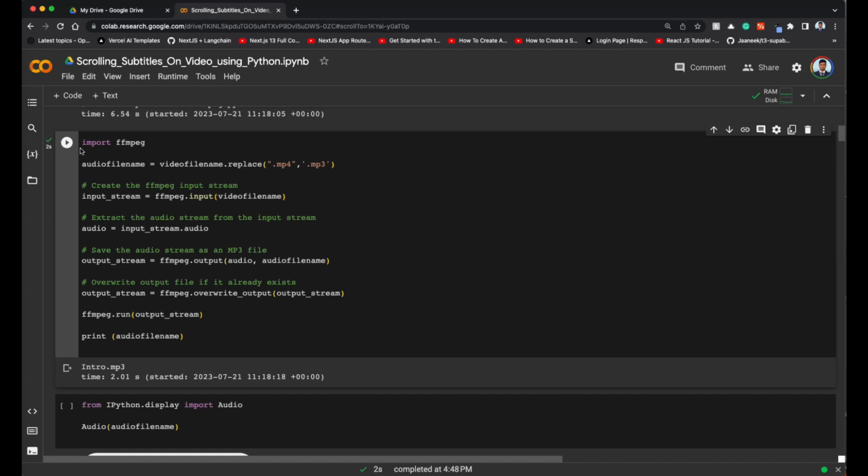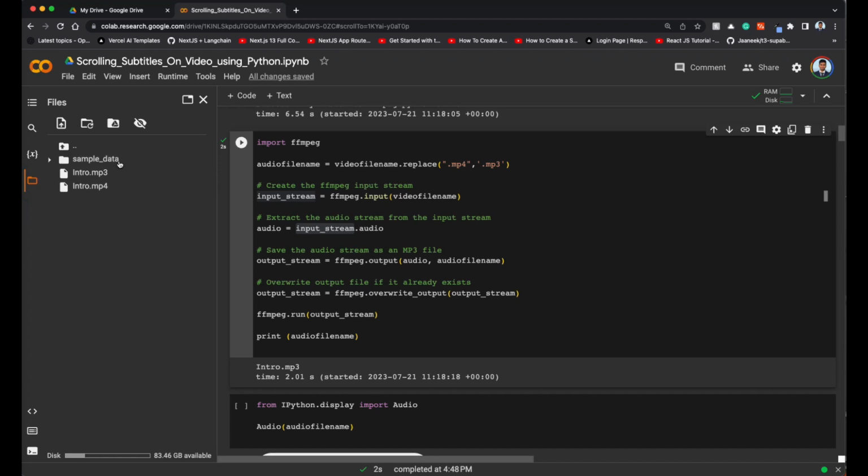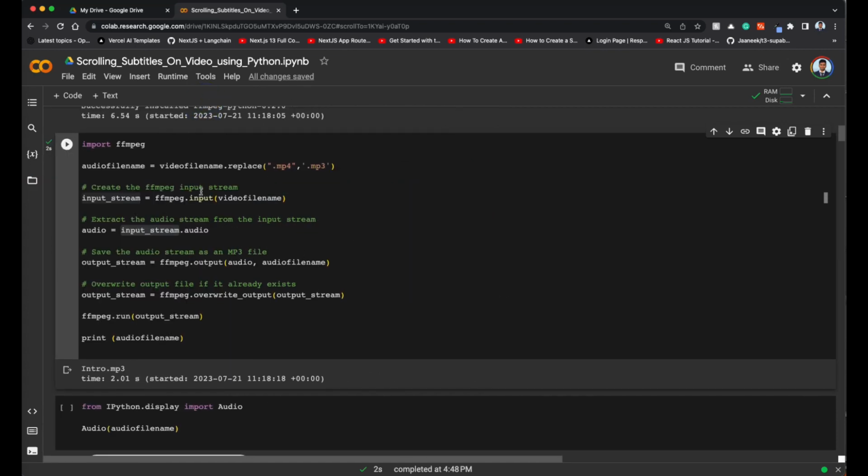At the end of the day, we are just loading the video file in this, and we are giving it as input stream to this ffmpeg library. We are extracting the audio and we are creating an output stream and writing the audio there. Once this is done, you will see an extra file here, intro.mp3. In case if you have mp3 file already, you can also upload both the mp4 and mp3 here, and you can skip this library installation.